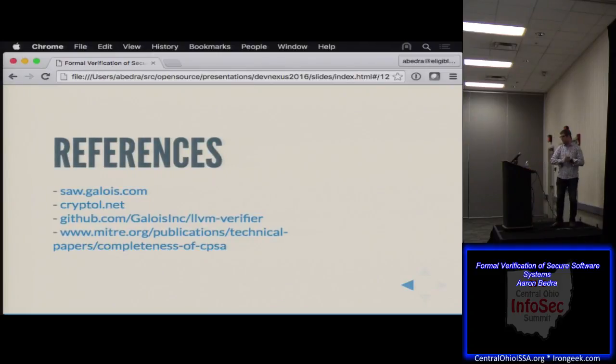I promised references. The SAW project, the Cryptol project. The LLVM verifier has some interesting stuff, which is the bytecode symbolic extractor. There's a Java one too. It's really about how you extract symbols from bytecode and use them in other contexts, which is how SAW has a place to compare different languages. It's really interesting to look at the technique they use for drawing that out and playing with it and executing it in the same space.